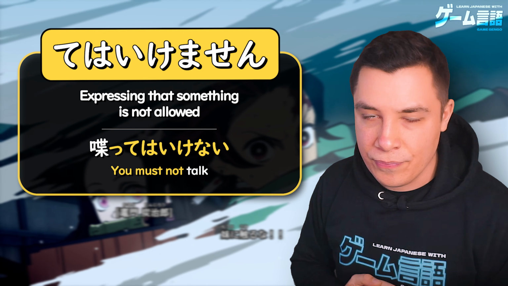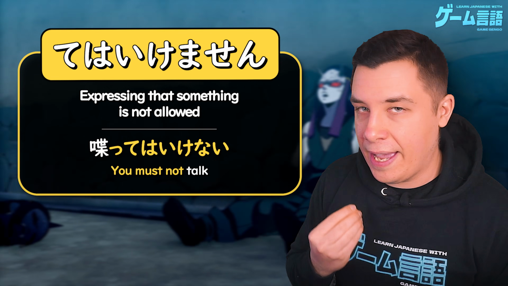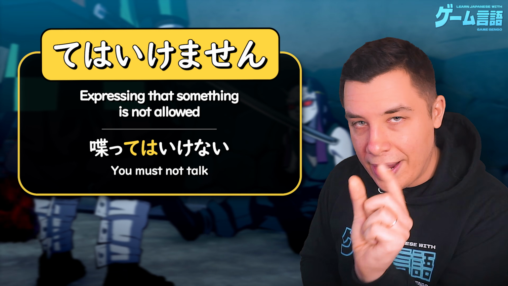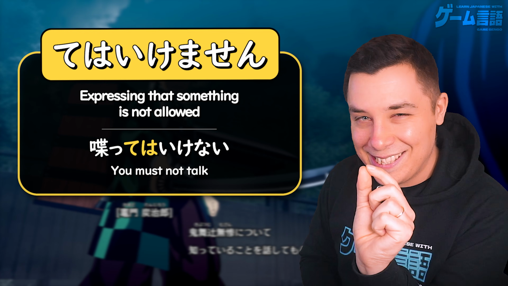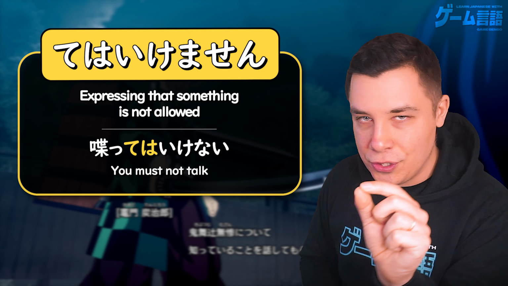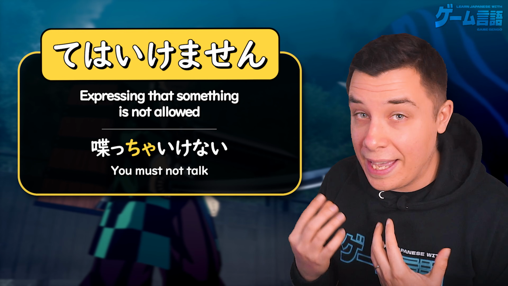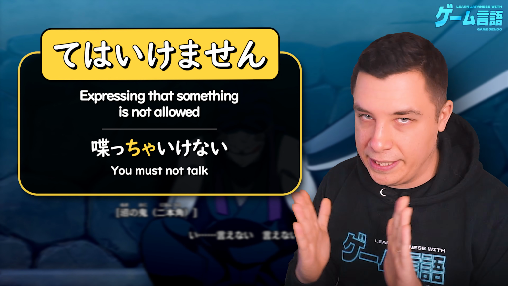Now, this is a very formal way of speaking, and people don't always prohibit something in a formal setting. You can actually use this in a more casual way of speaking. Instead of the tewa, you can actually contract that, kind of put it together in a kind of slang way. The tewa turns into cha. So tewa, cha. This makes it a little bit more casual in the way you're talking. The sounds are bleeding together.